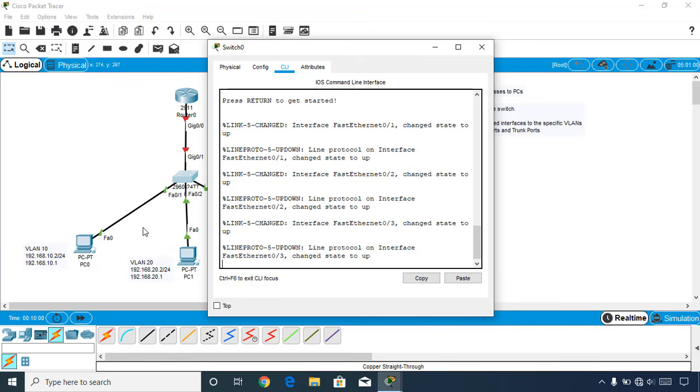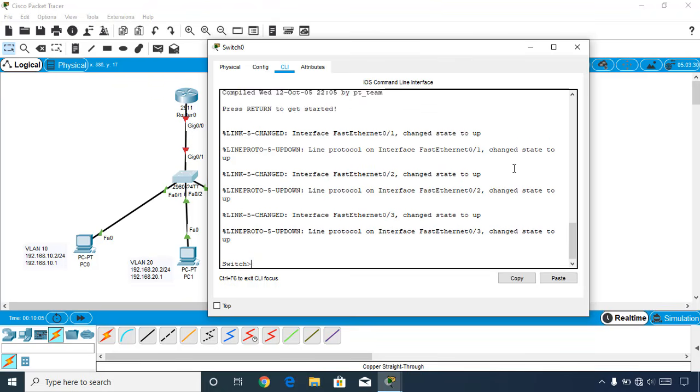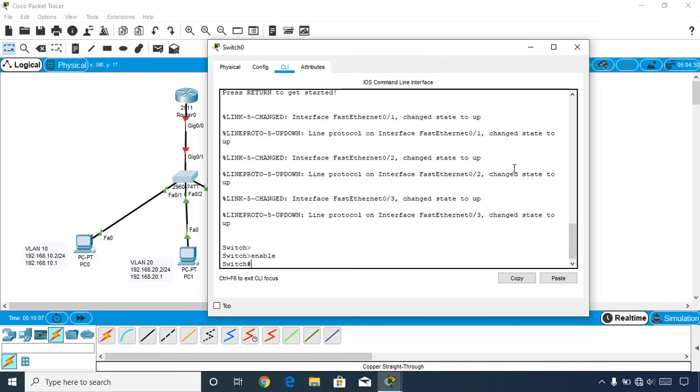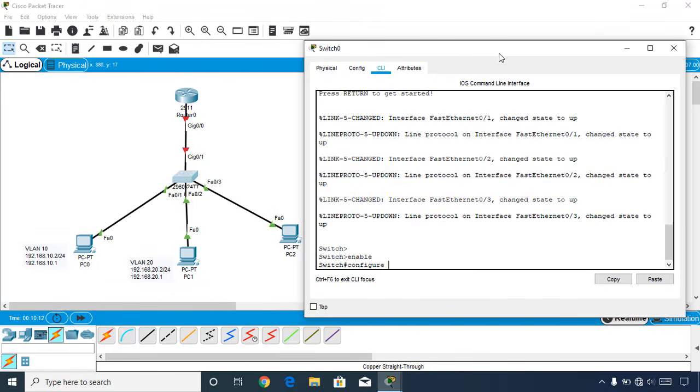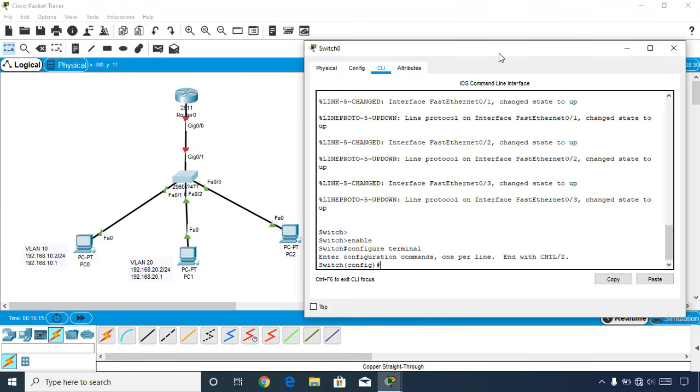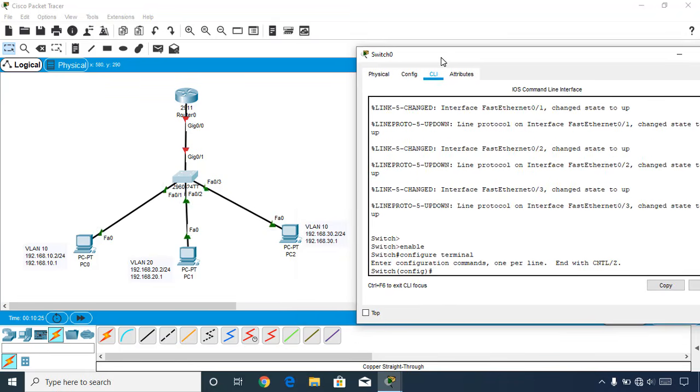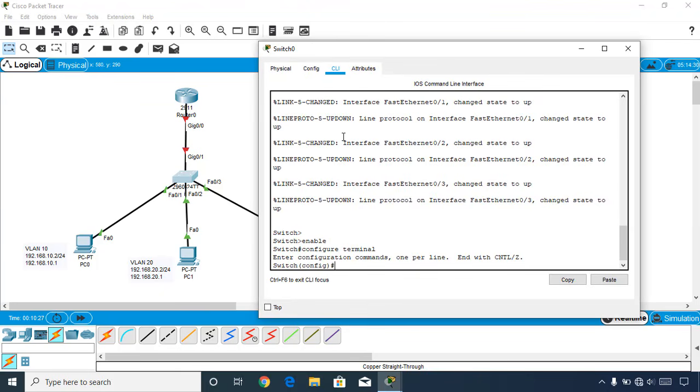So just open this switch and go to the CLI tab of the switch and go to the privilege exec mode and go to the global configuration mode from here and type the VLAN. What are the VLANs which we need to create? Suppose VLAN 10 and VLAN 20. So that means we are just going to create two VLANs, that is VLAN 10 and VLAN 20. Let's do it.